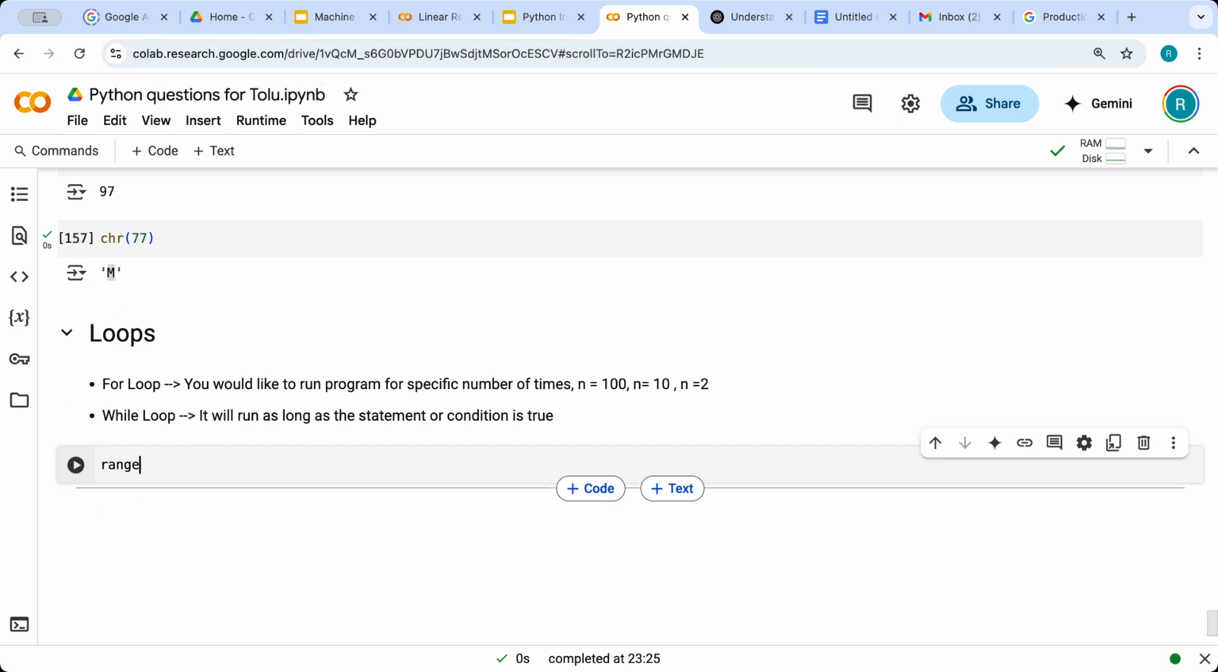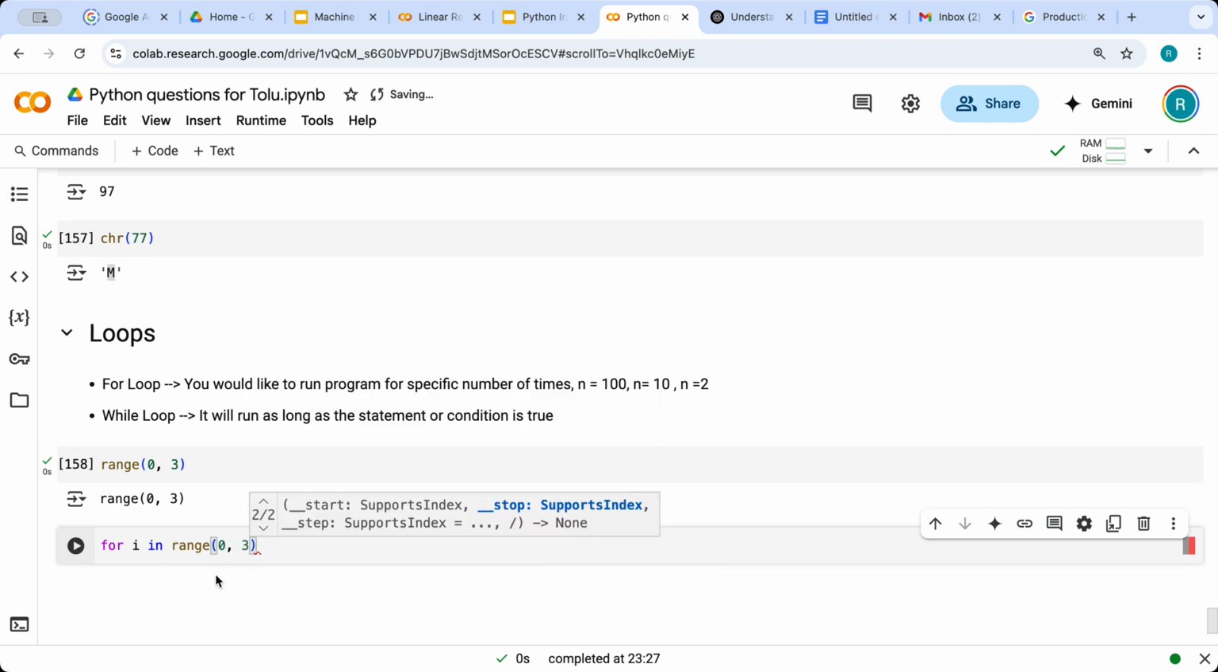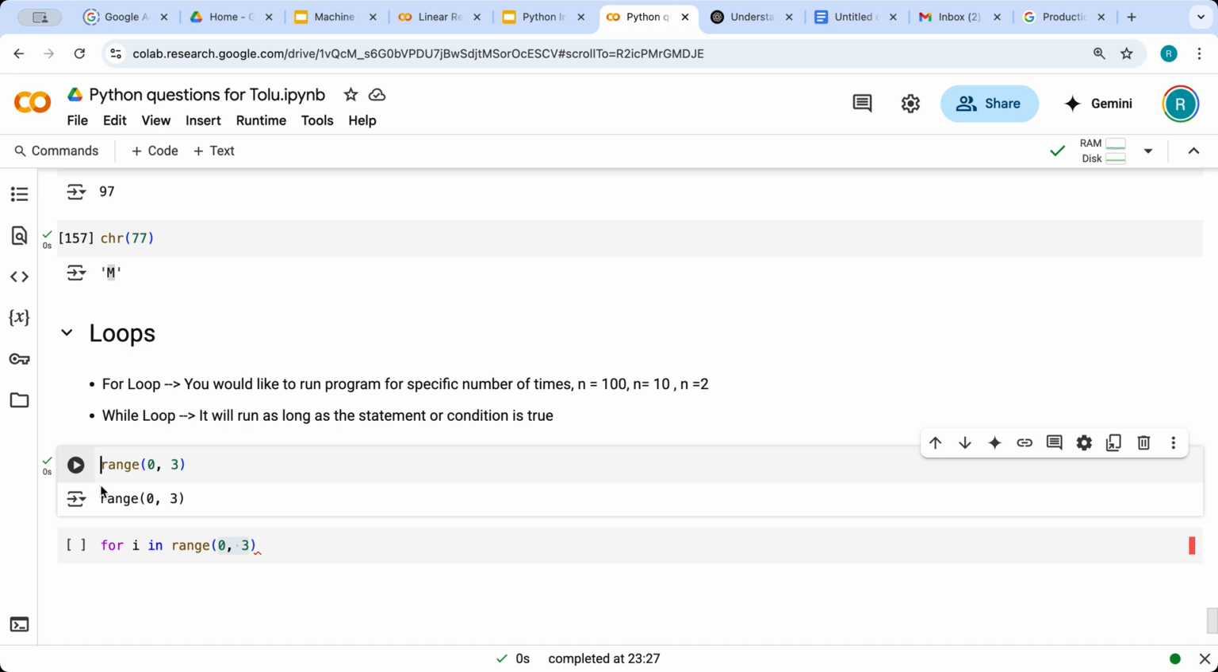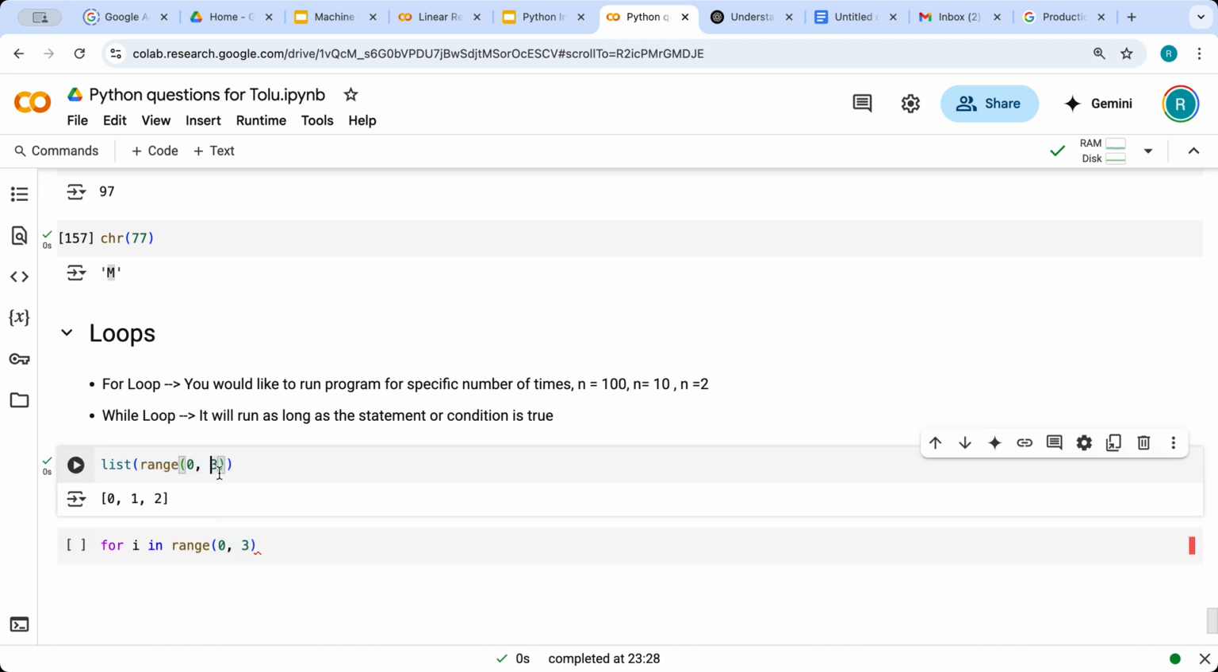So range of 0, 3, what will it print? Let's see. For i in range of 0, 3. What I'm telling is that i is the value. So the range 0 of 3, if you print it like a list. You remember when we initially discussed slicing the string, the last value will not be printed.